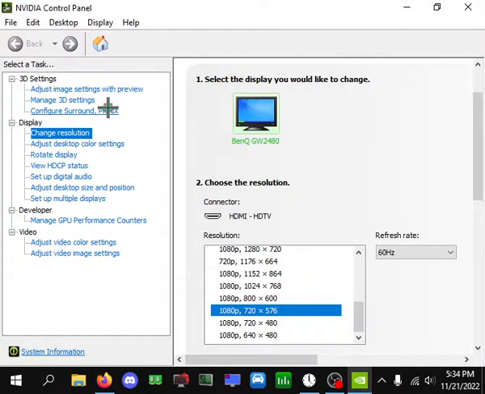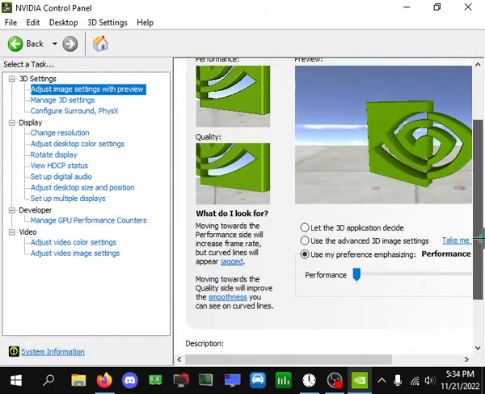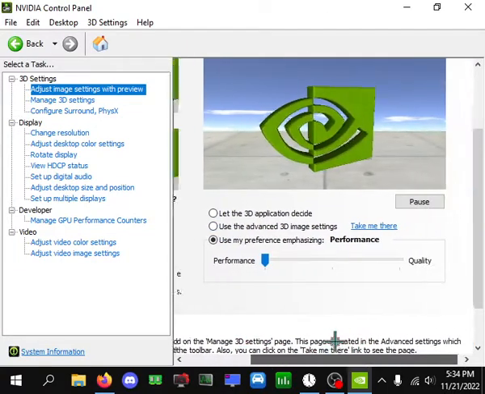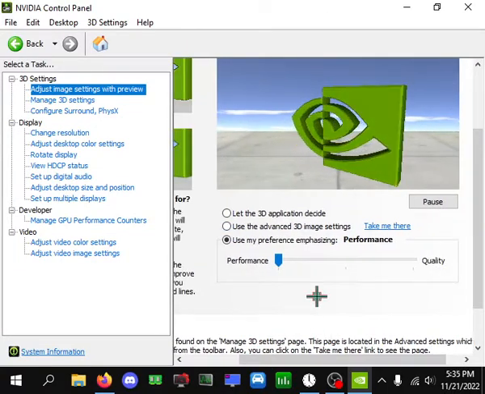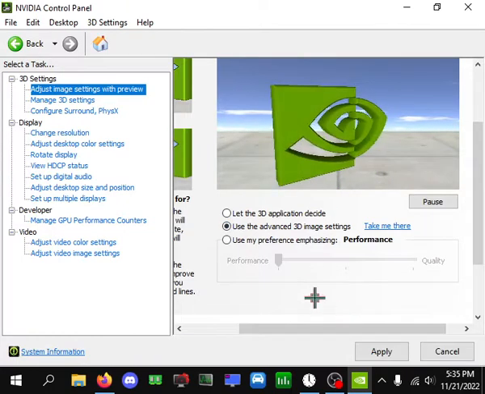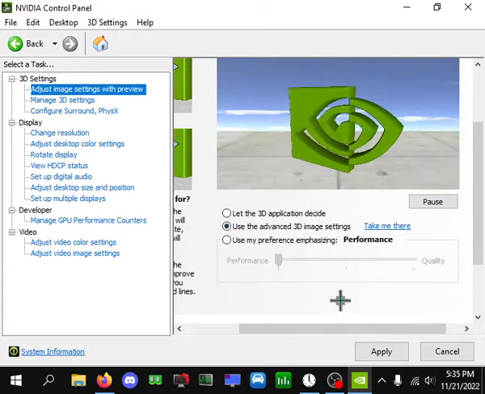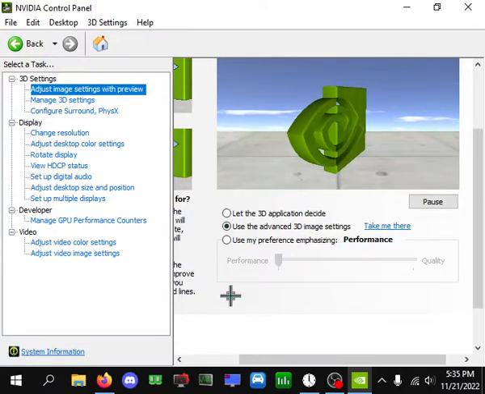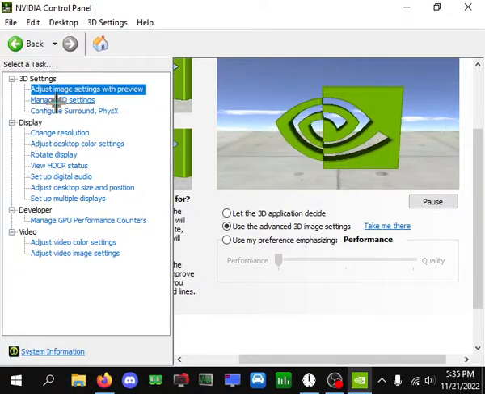And this is what it's gonna do. It's gonna make PB2 smoother, specifically, and this is actually for any game. It's not just for PB2, obviously. This is for any game. So what I want you guys to do, the person in the video probably already told you to do this. Make sure this is always performance and click on use advanced 3D image settings and click apply. And there we go.